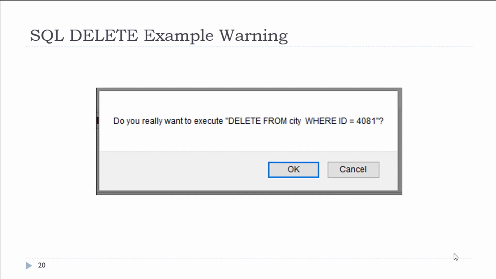Notice that MySQL gives you a very nice warning here. It's giving you a second chance to think about what you're doing because this is not reversible. Once you delete a record, or unfortunately many records, they are gone for good. It is always a good idea to back up the database, which will be covered later.